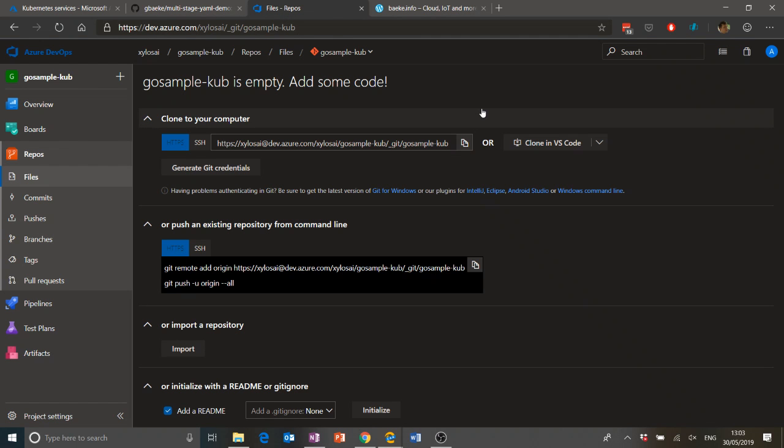And I already created an Azure DevOps project. So if you don't know how to get Azure DevOps, just go to dev.azure.com, get your own Azure DevOps organization. And within that Azure DevOps organization, you can create your own projects. Now let's see how that goes. So when you create your own project, you get by default a Git repo with the same name as the project. So in this case, there's a Git repo here called Go sample kub.